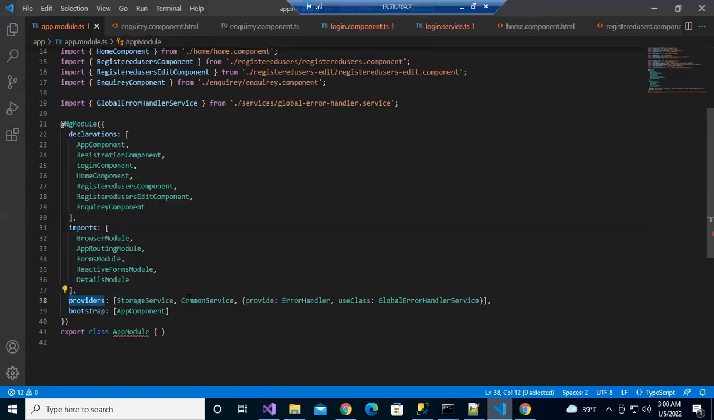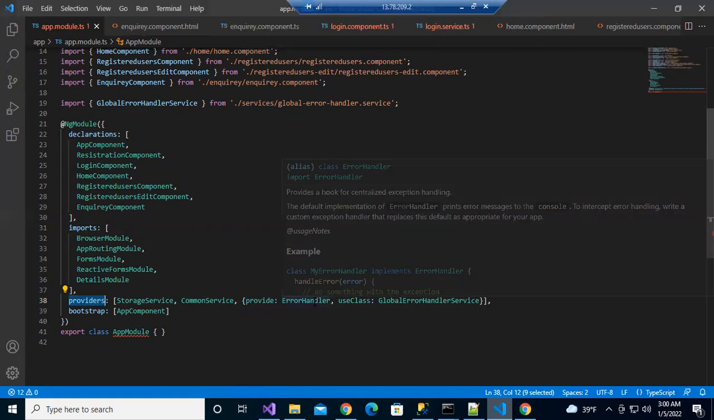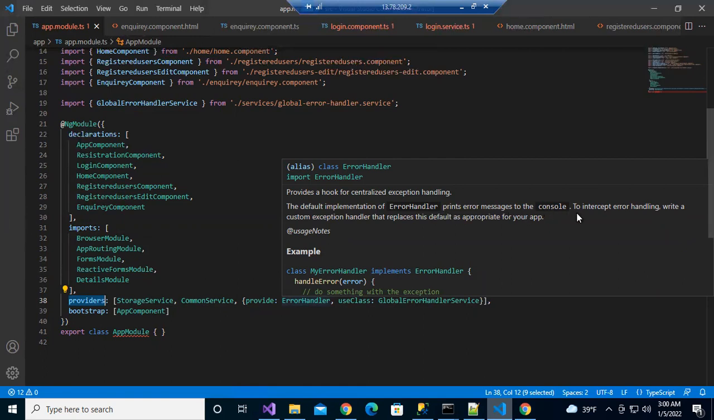Is that done? Syntax provide us with provide. Okay. Take the next point as a note. By default, Angular will implement error handler. So here also, when you are hovering, you can see the default implementation error handler will print the error message in the console log. To intercept error handler, write a custom exception handler that replaces this default as a provider in the app.